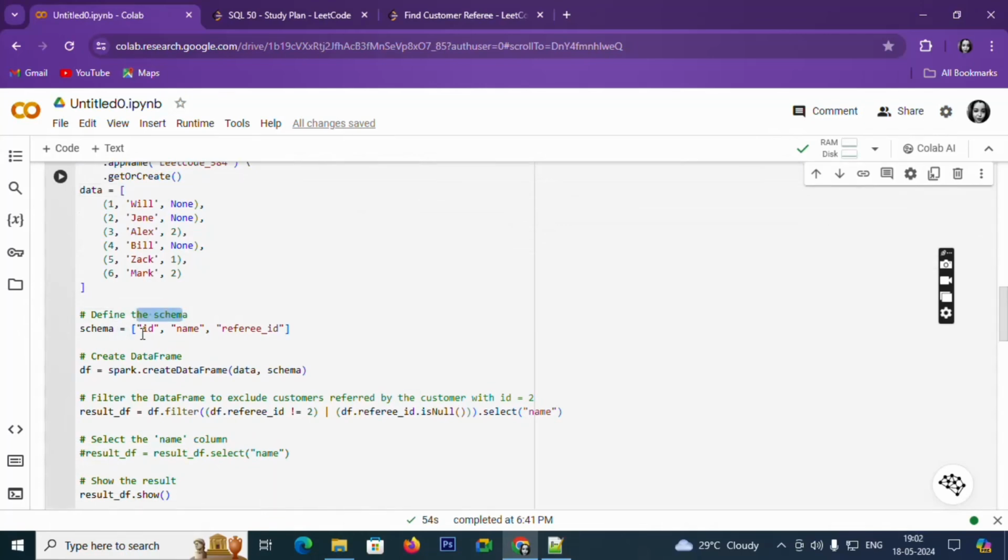The schema needs to be defined because this is just a list, right? When we want to create a data frame, we need to have the headers on top as well, because data frames are basically tables. So tables will have headers as well. For syncing the data with the headers, we need to pass it into another list which I have defined as schema. It can be any other name as well.